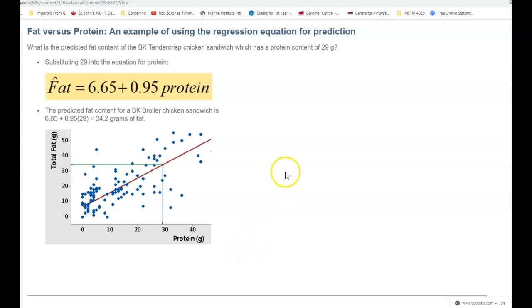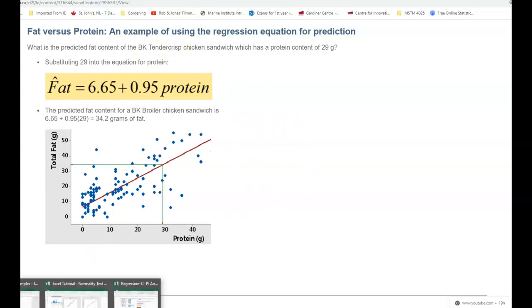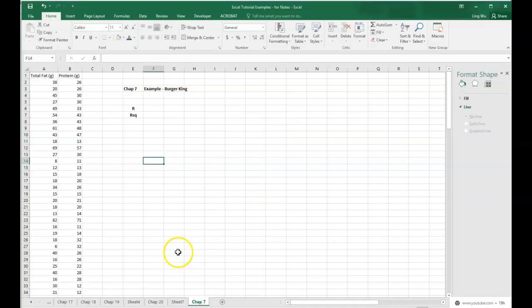Hi, this is Chapter 7, Linear Regression Analysis, and the first example is that we want to derive the regression equation for prediction. This is the Burger King example. Let's take a look at the data file.